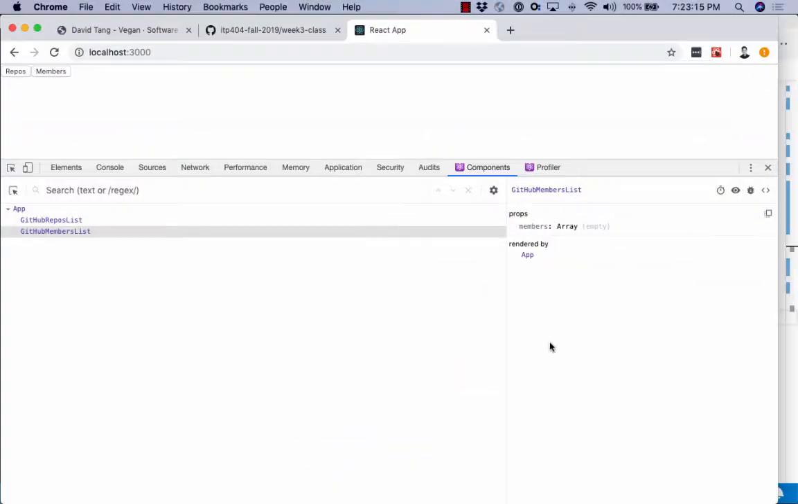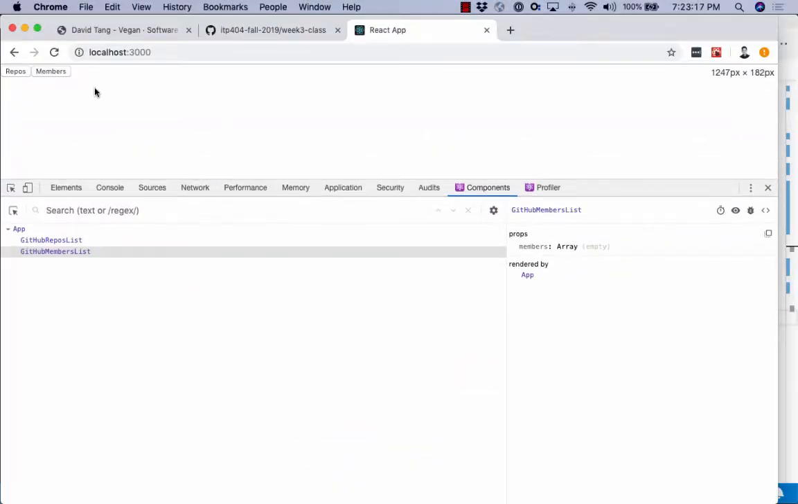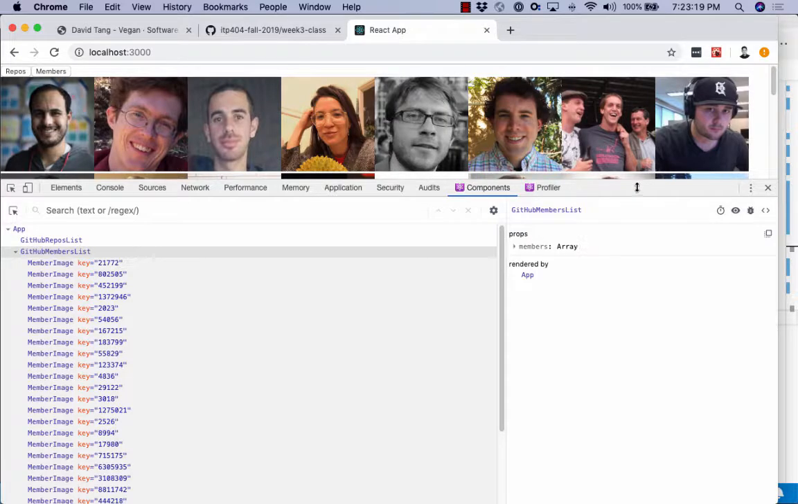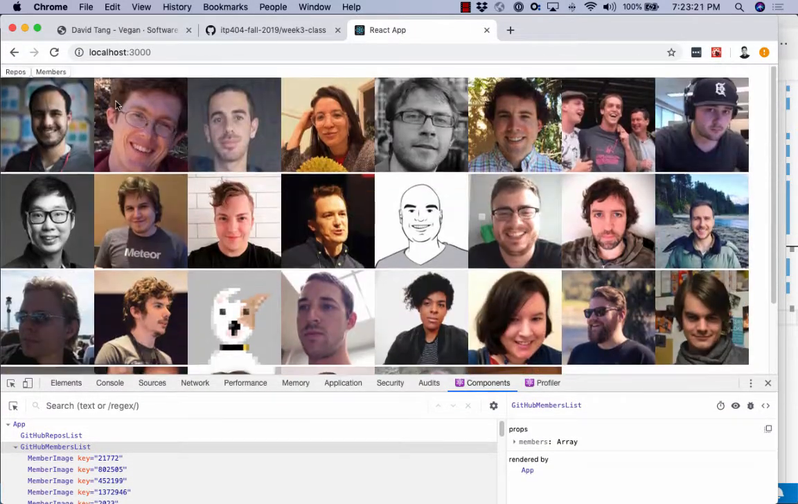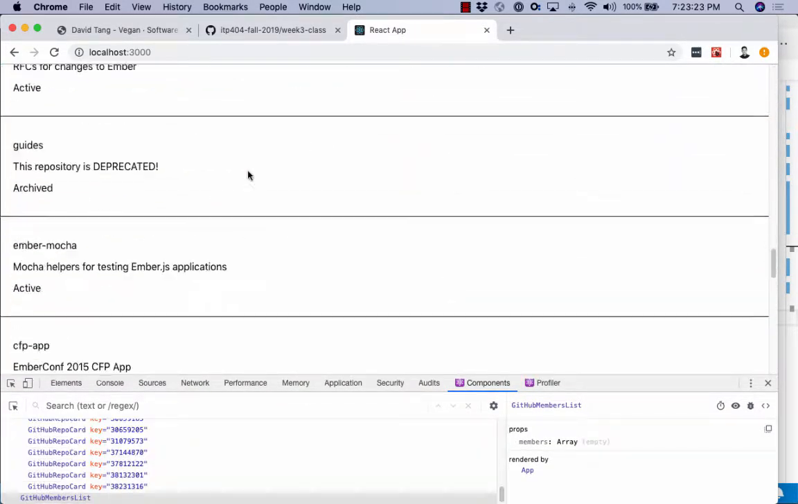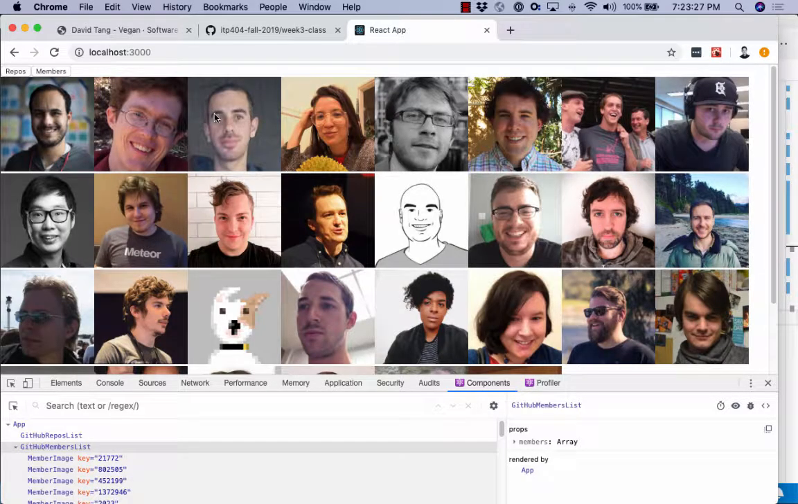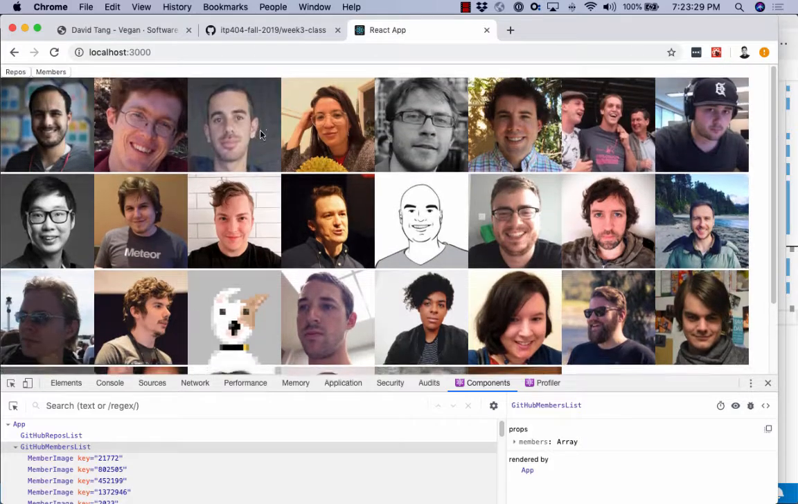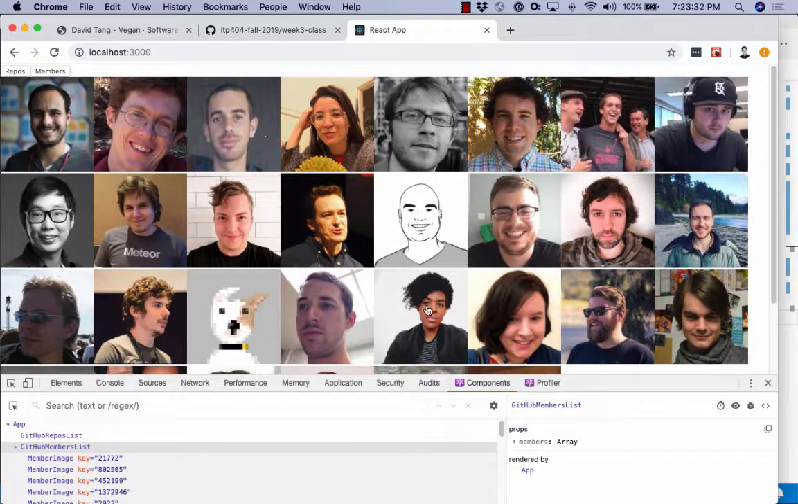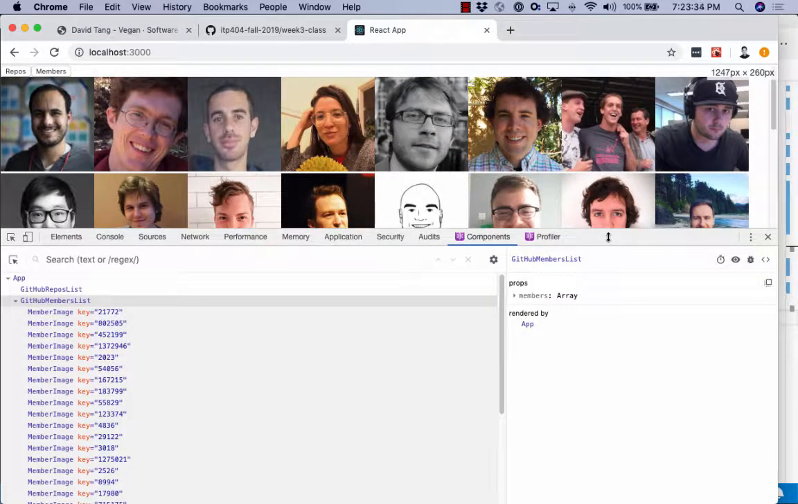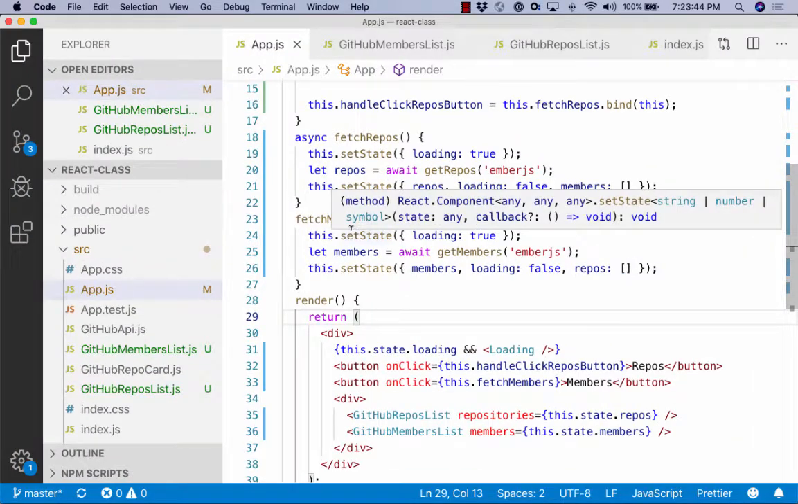So now if we look at our example and I click on members, we see members, but then if I click on repos, we see the repos and no members. Click back on members. So we wiped out the previous UI state to trigger only conditionally rendering certain things. Any questions?